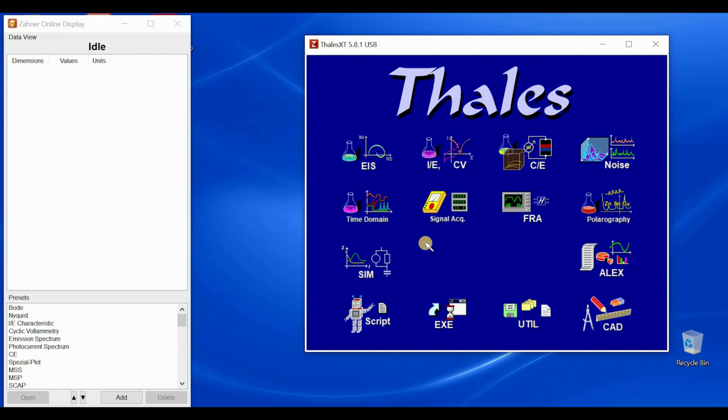Any measurement with respect to time can be done here, like square wave voltammetry, and then you have signal acquisition. So at ZAHNER, we offer different kinds of extension possibilities. We offer different kinds of cards, and these cards provide you analog and digital input and output channels, and these channels are then controlled in signal acquisition. Other than that, we have many different kinds of icons, and in future I will talk about them. Today let's focus on impedance spectroscopy.